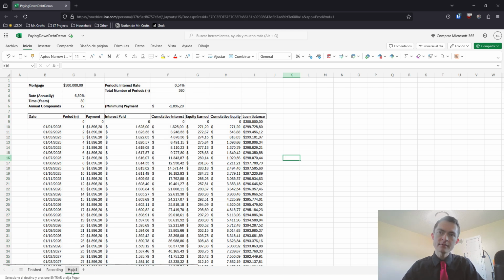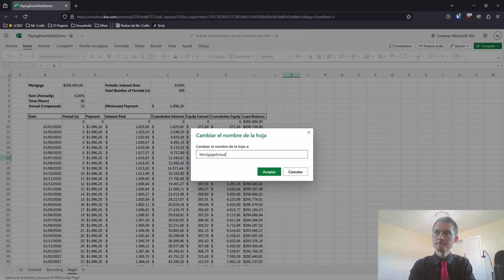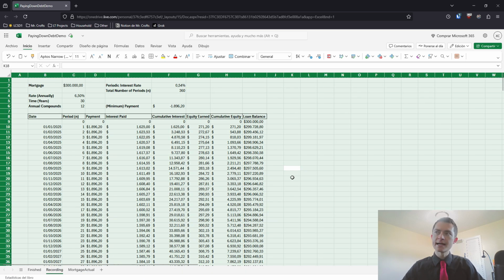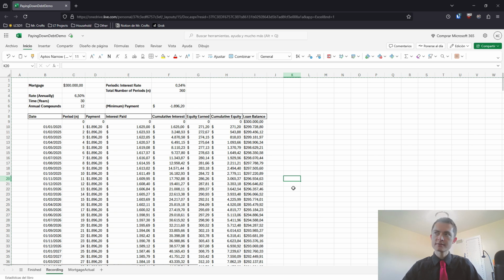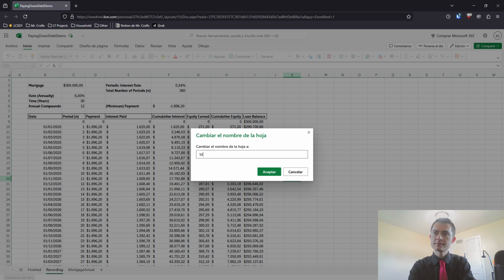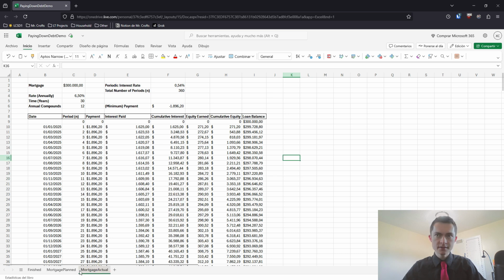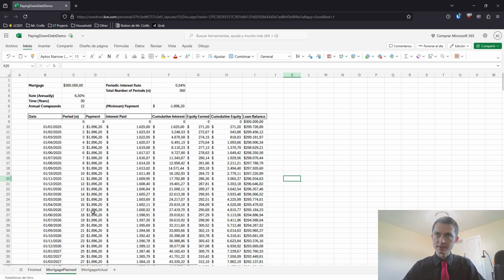The way I do this for myself is I have two sheets. This is a sheet, this is a sheet. I have two sheets lined up right next to each other. Both of them are amortization schedules. But one of them, I have my planned. I'm going to rename this mortgage planned. And I have one that's mortgage actual. And hopefully the name gives you an idea as to what I'm going for here.